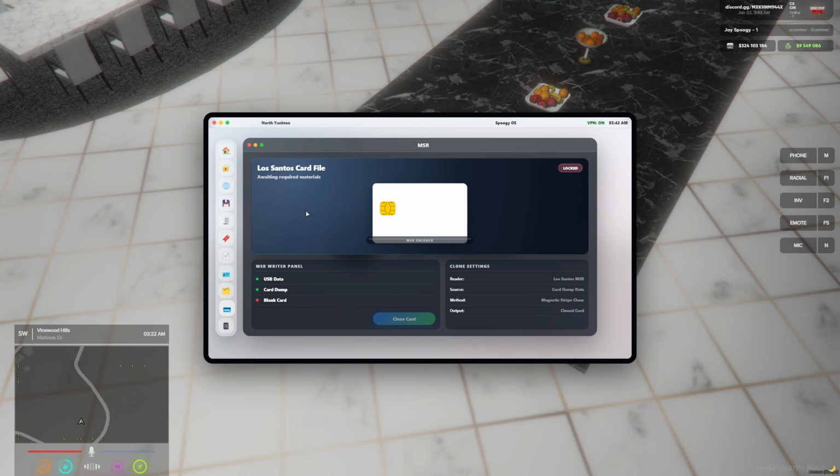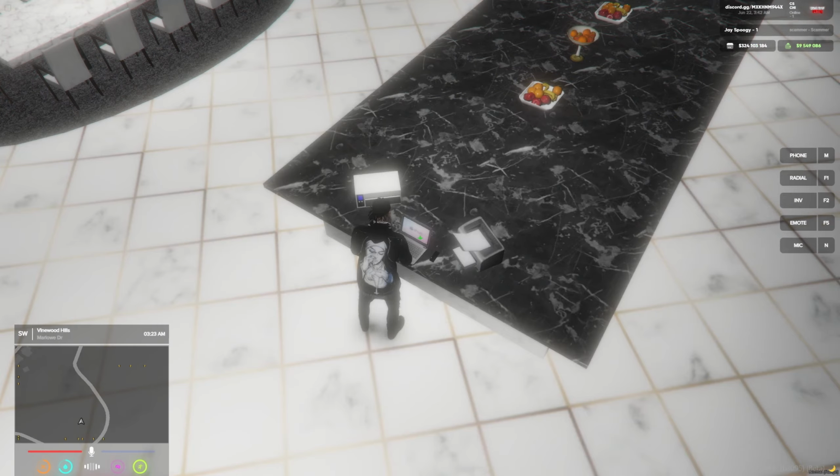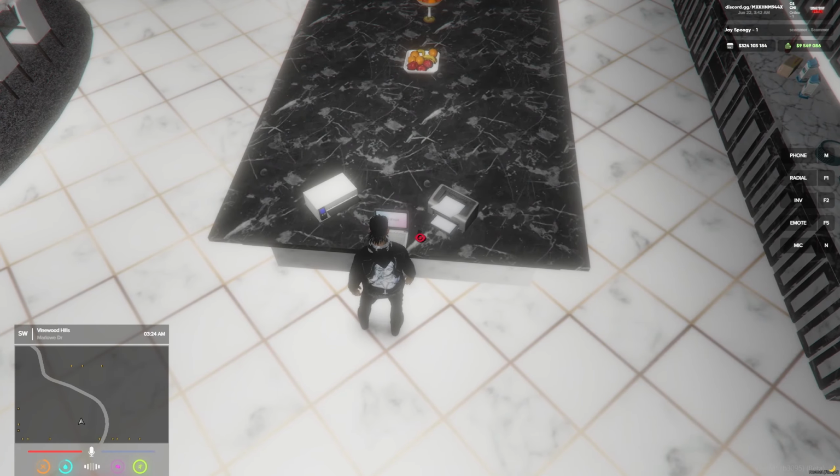Next is the MSR app. This is used for clone cards. Same overall process as the others.